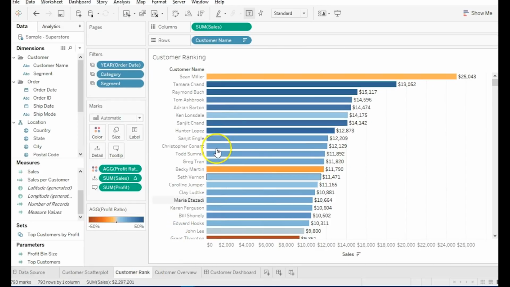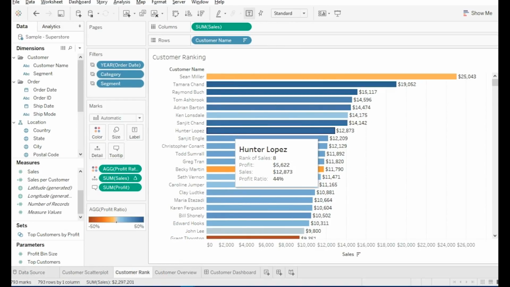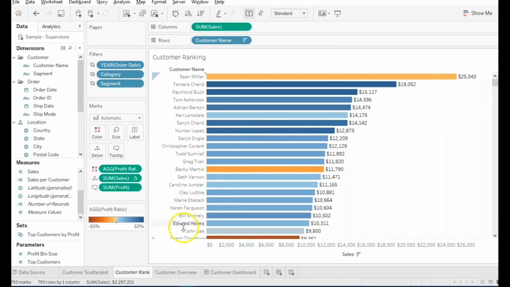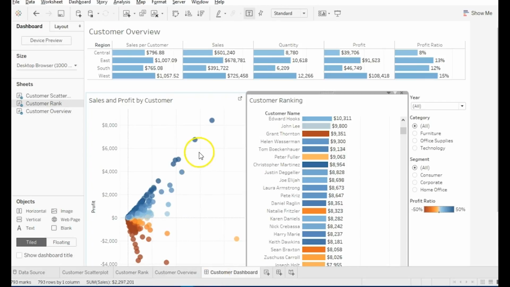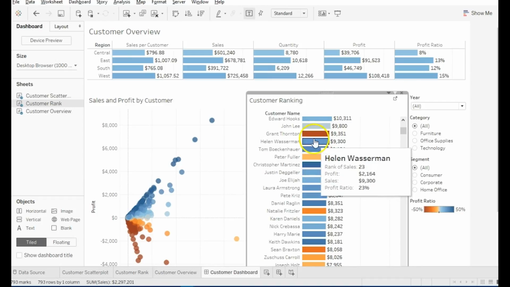So let's go take a look at the customer rank and just make sure that it also has the tooltip as we need it, and it does. As you can see here, we are looking at Hunter Lopez, and in fact the name is much more prominent. So this is exactly what we want on both of these, because it's going to be sort of customer centered, this particular dashboard. And you can see that. We'll go back to the dashboard now, and we see that, in fact, this is exactly what's happening.